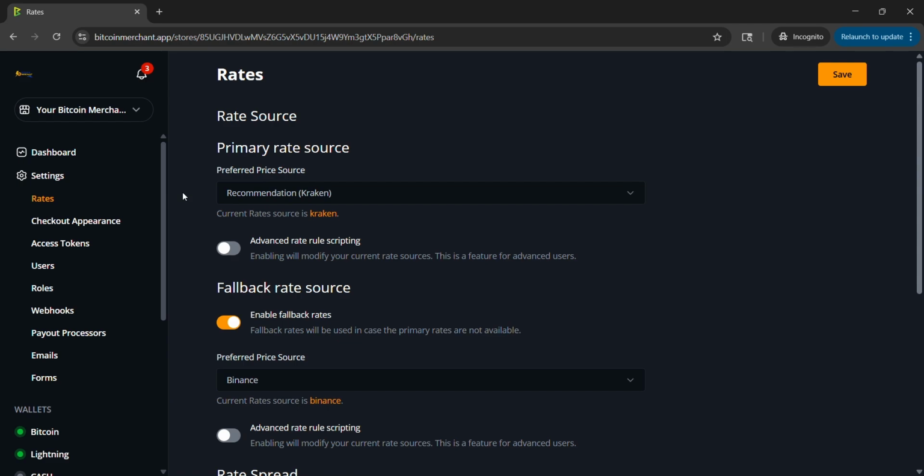Now, a quick note before we start here is that when you create a store, this is already largely pre-selected and set up by default when you select a default currency and is not necessary to set up to start invoicing if you only desire to track rates in one currency or are not concerned with a fallback rate source.